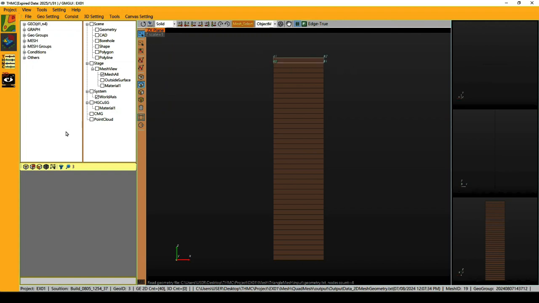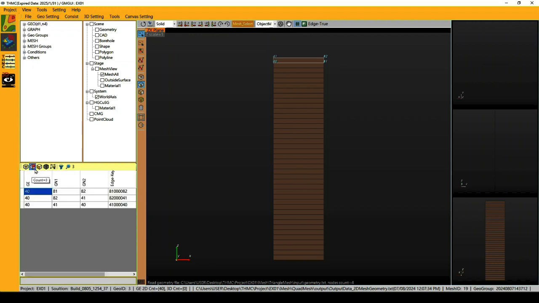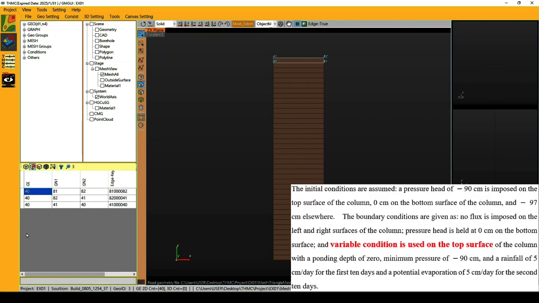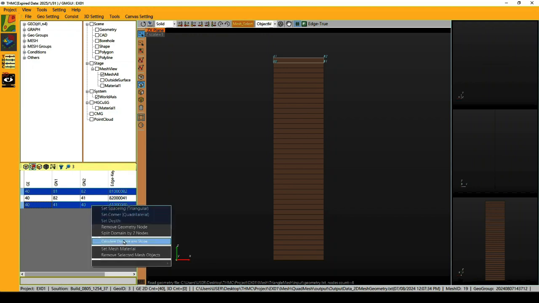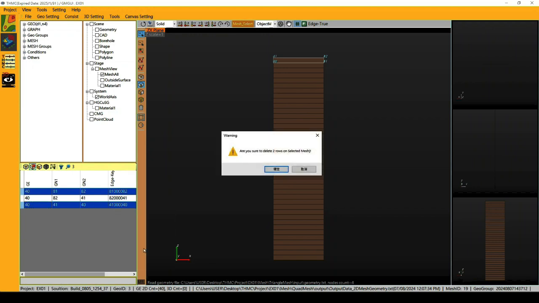Then the window screen appears. To verify the selected boundary element sides, click the tool located at the bottom of the panel. The boundary side corresponding to the top boundary side is node 82, 41. Therefore, boundary sides node 81, 82, and node 41, 40 should be removed. Select the boundary sides node 81, 82, and node 41, 40, right-click, and choose Remove Selected Mesh Objects. Then, in the appearing warning window, click OK.